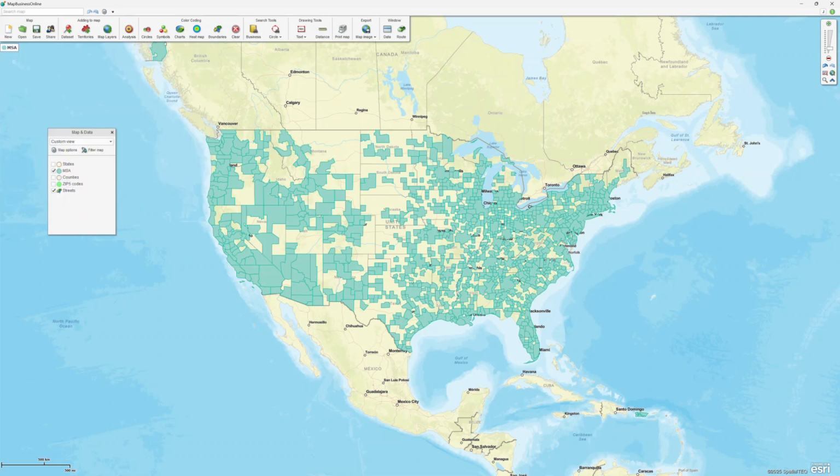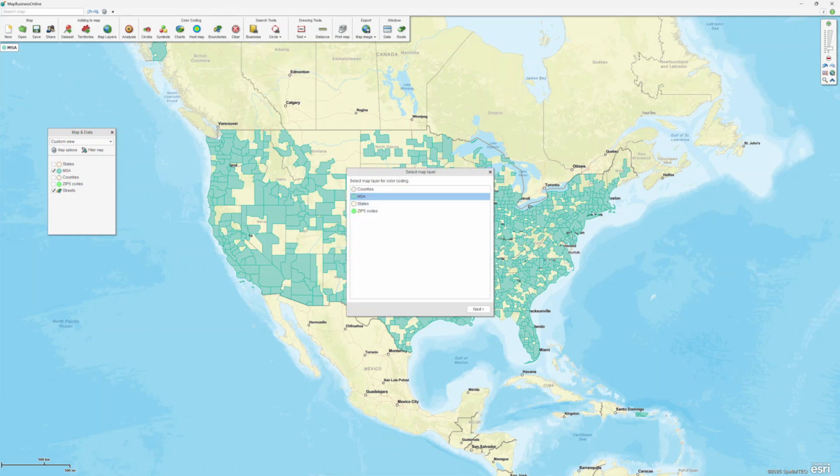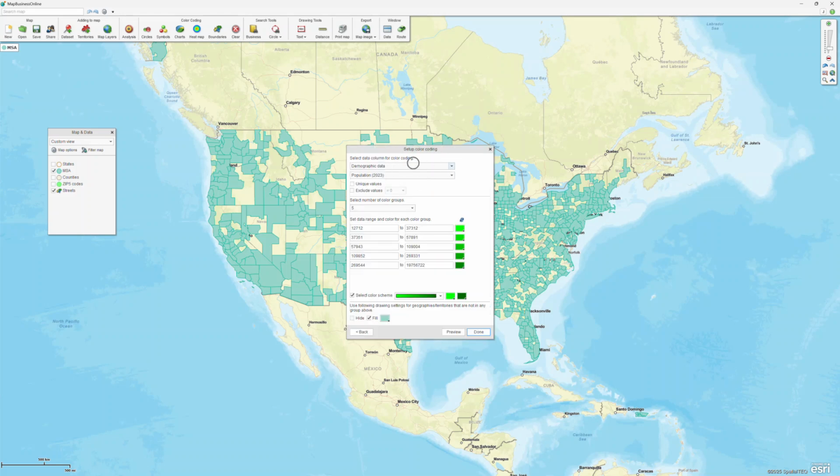The next thing I'm going to do now is we want to distinguish the difference in the number of household incomes above 100K across the MSA layer. So I'm going to click this boundaries tool. We also call this color code map. I'm going to choose that MSA layer and click next. This first pull down list, I'm going to change it from demographic data to calculated because that's our new field. And we see our value of number of households above 100K.